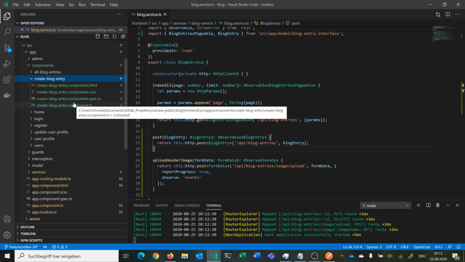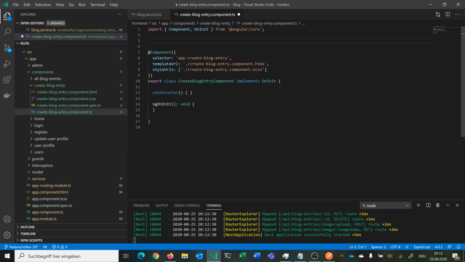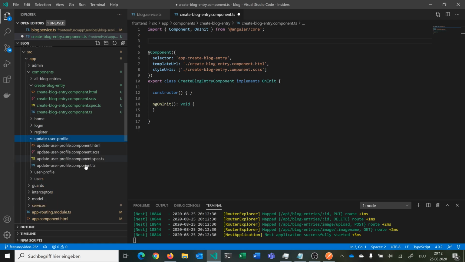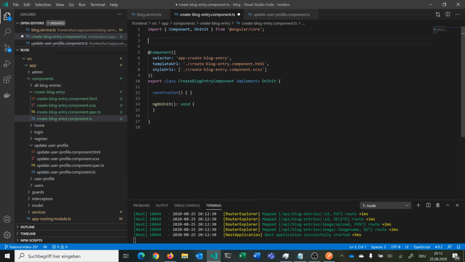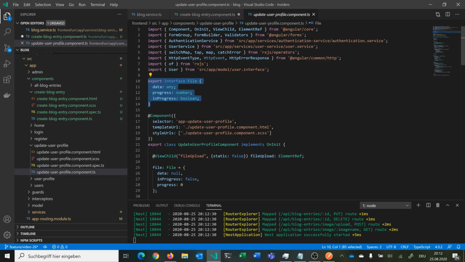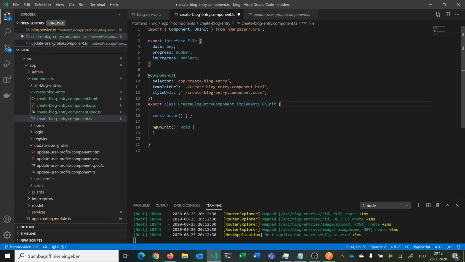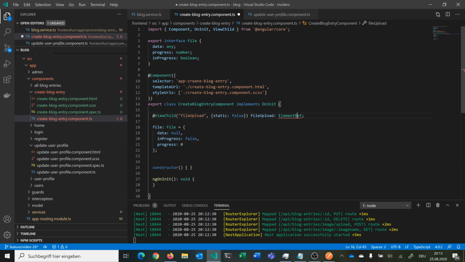component. So one of the first things that we want to do is the same as where we upload a picture for our user profile, where we update this. So we can copy and paste a bit of things here. So we have our interface for a file that we need. And we also want to implement the file upload the same way we did here. So we have a view child where we later go for the element in our HTML file upload, so that we can work with this here. So I will explain this later.